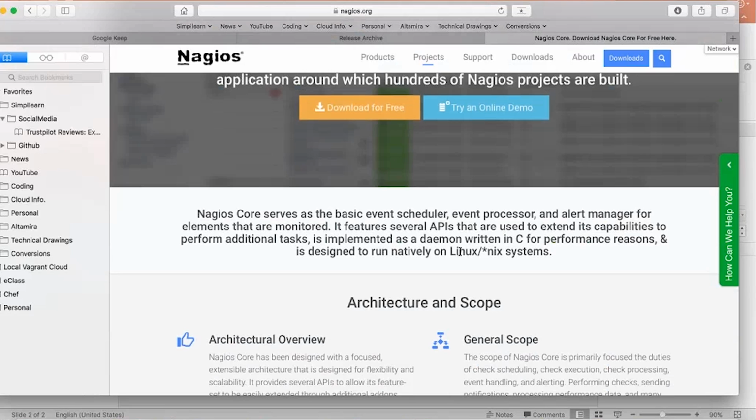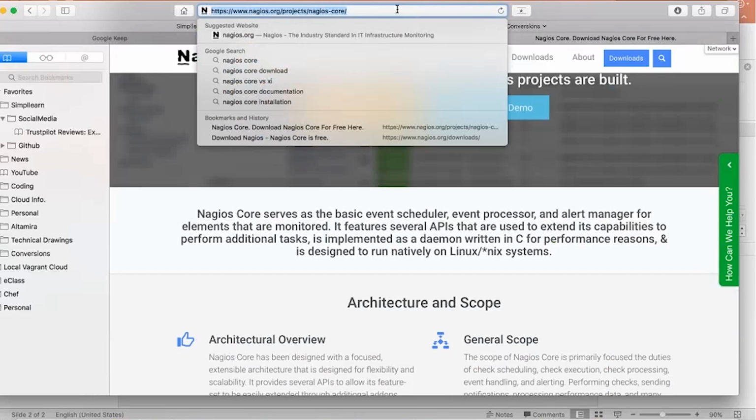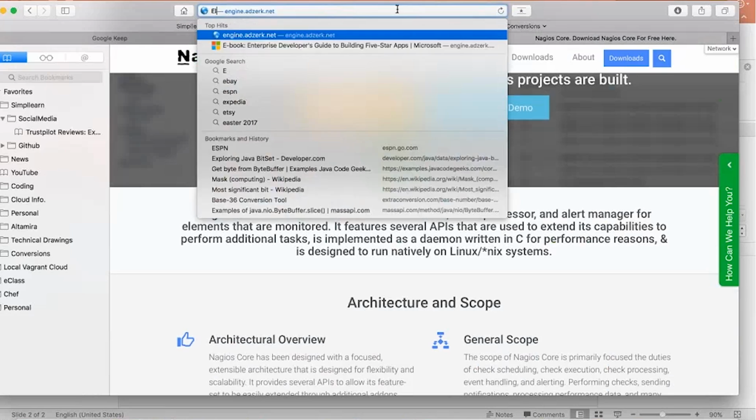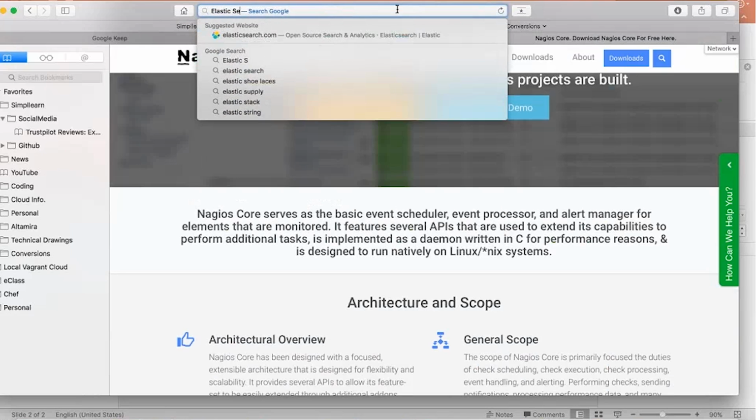So that's Nagios. Now, another one that is probably worth mentioning, and you may have heard of it, is Elasticsearch.